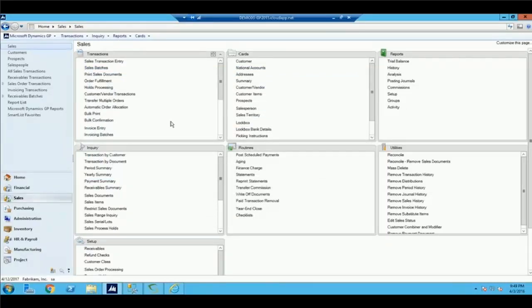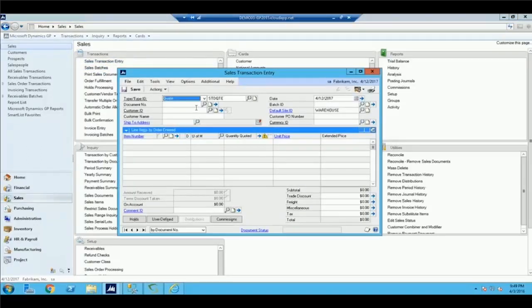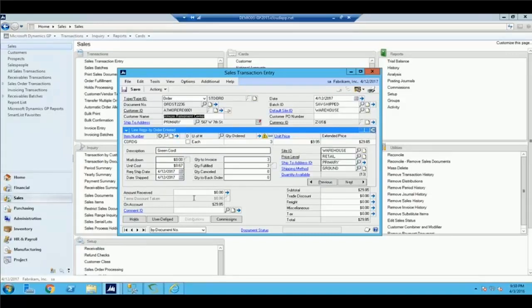Okay, so we'll come back into Great Plains and we will go to the transaction entry one more time. Let's take a look at what happened with this order. And here we can see that it's now in this Sav shipped batch. And we've got quantity ordered of 3. We can look at the details and we can see that it's been marked as 3 for being fulfilled and ready to be invoiced, quantity to invoice. So then this is where the user can just take over the normal GP processes to transfer to invoice and then print and post that invoice. And this handoff is done using eConnect as well.